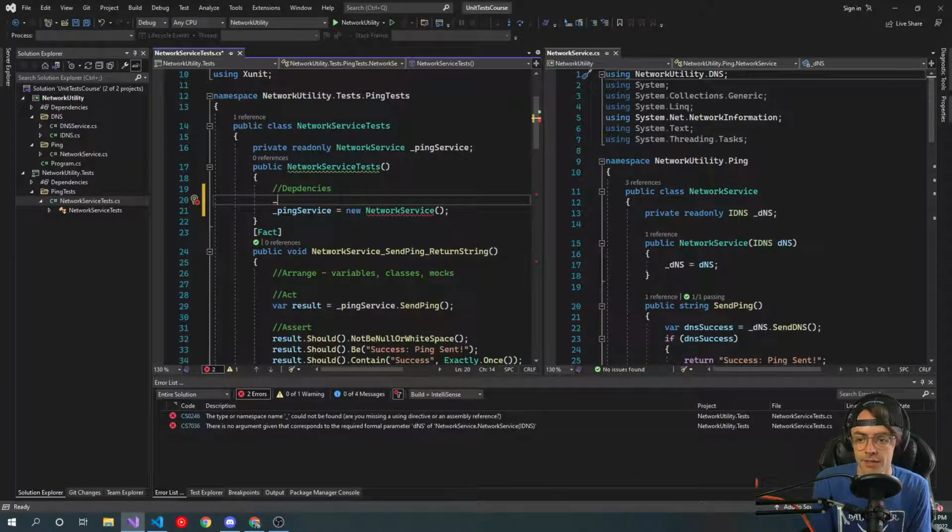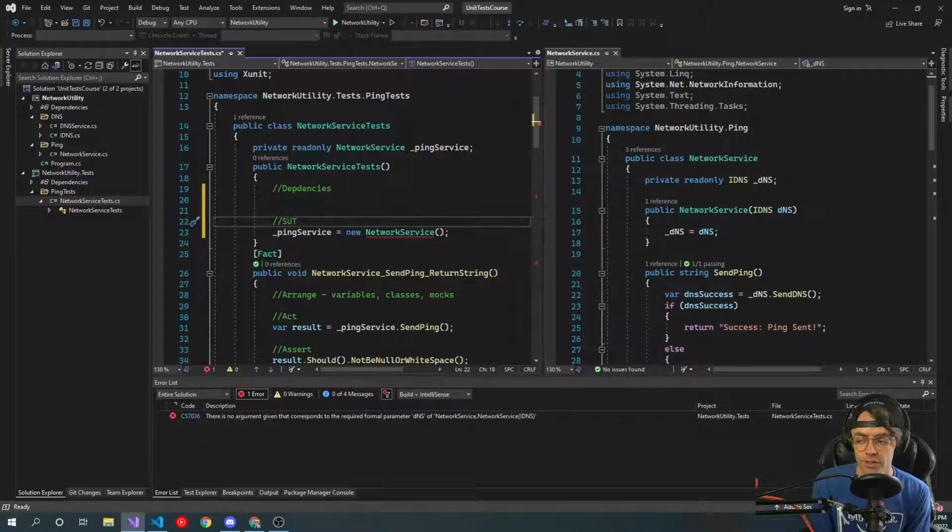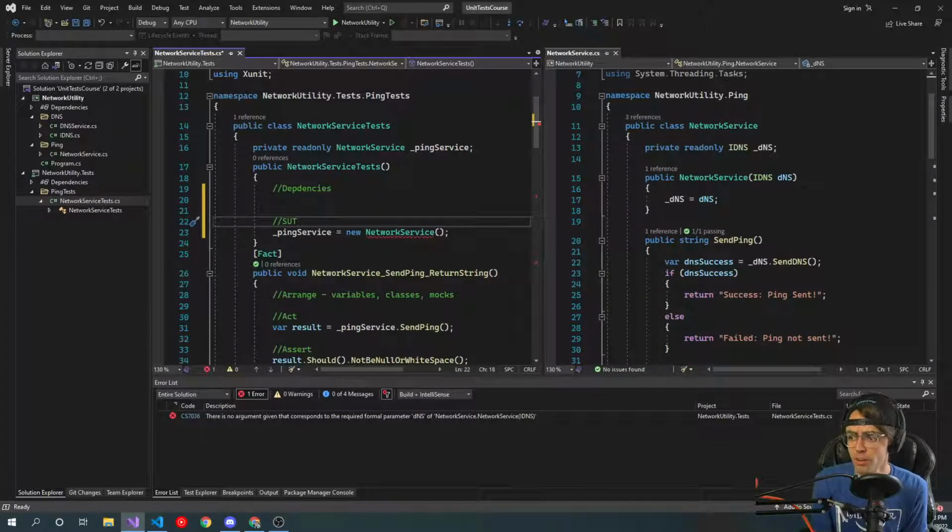So this is going to be the SUT. We actually bring in all the dependencies, and if we want to be able to use all of this abstracted away stuff, and we want our actual network service to be able to work, we're going to have to pass in these dependencies in here. Otherwise, it's not going to work.